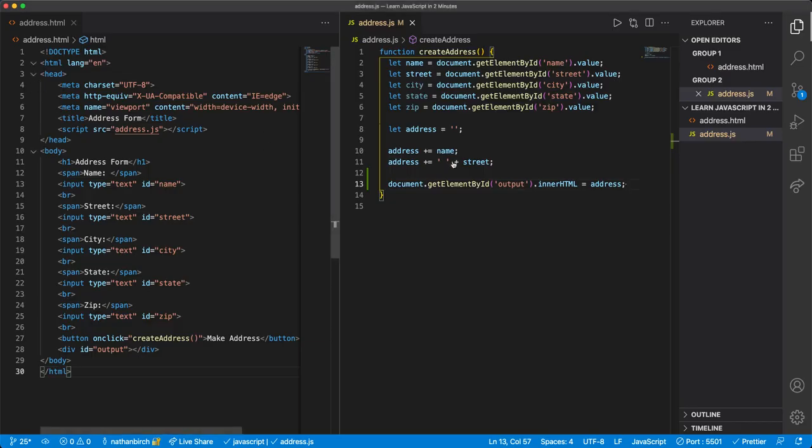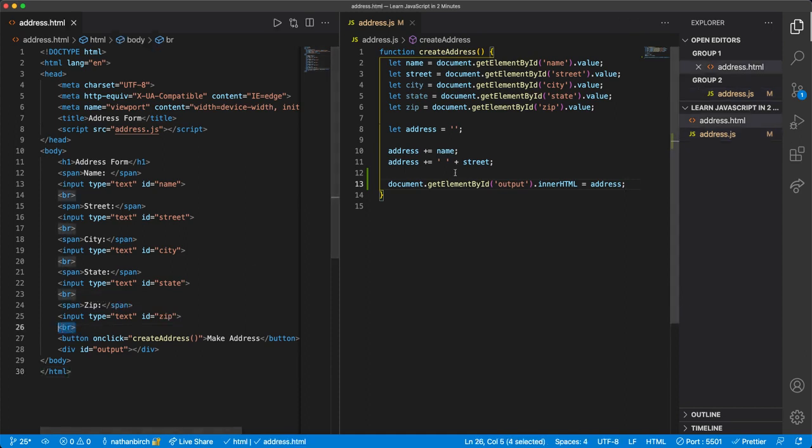So the way that I can add a break is actually the same way that I can do it in the HTML. So I'm going to copy this, but then right here, instead of adding just an empty space, I'm going to add a break, an HTML break. And then we'll have the street, all right?